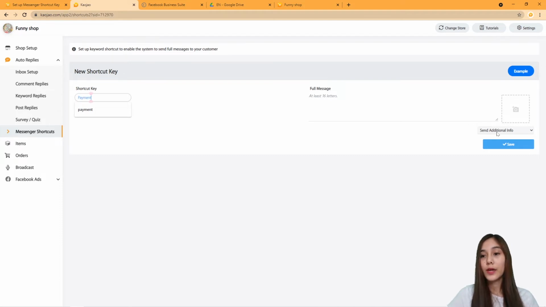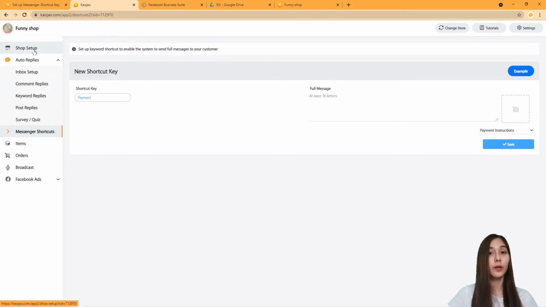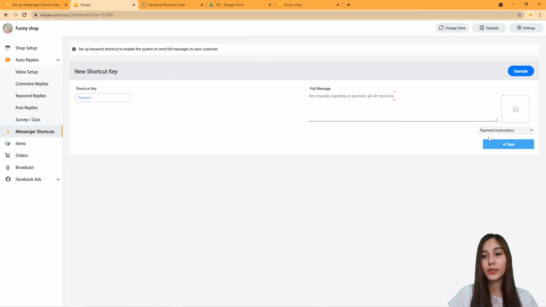And then you can turn on the additional info here to attach a payment instruction that you already set up in the shop setup. And then I will add a message like inquiries. Just let me know. Okay, so once you are done, click Save.